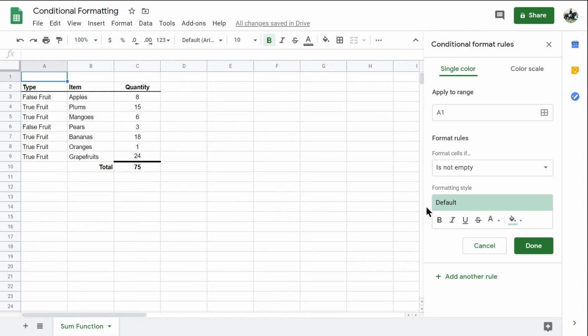If the conditional formatting rule is true, then the cell is formatted as defined in the rule. Bold, italic, underline, strike through, font color, and cell background can all be controlled.